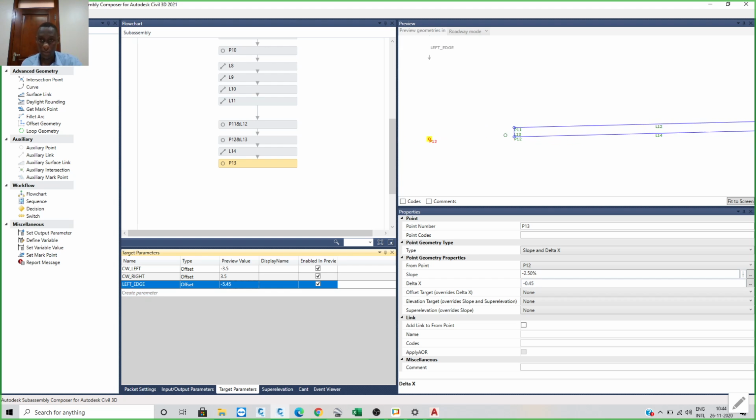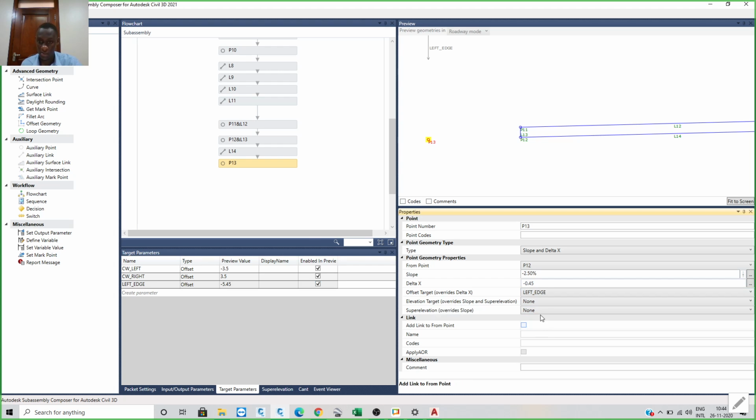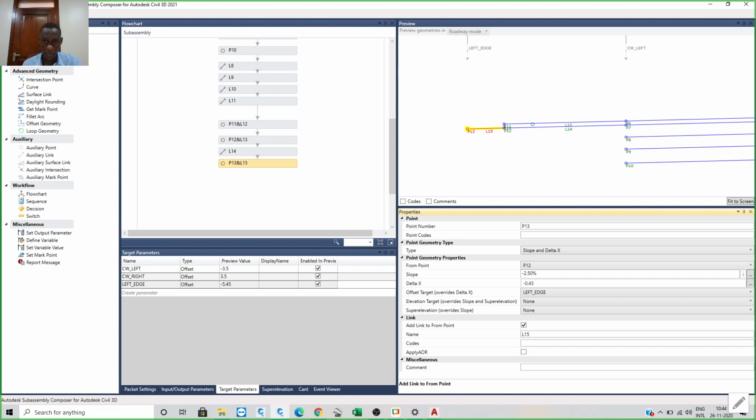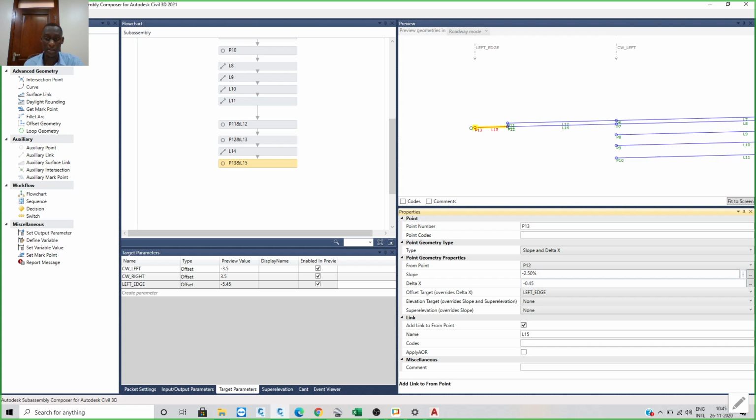So in this instance, I can get the offset target can override the left edge, but we also have this. We can also add the link in this position because it is the top layer. All right, so now we have this, and we know now we need to develop the side slope of our pavement layers. That is on the left hand side.